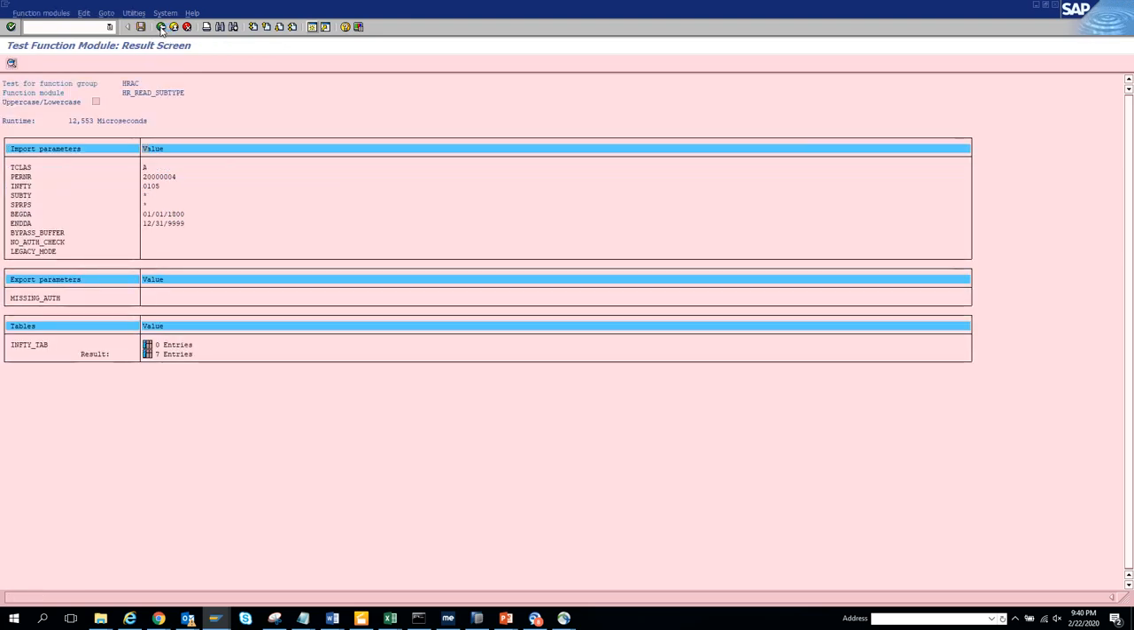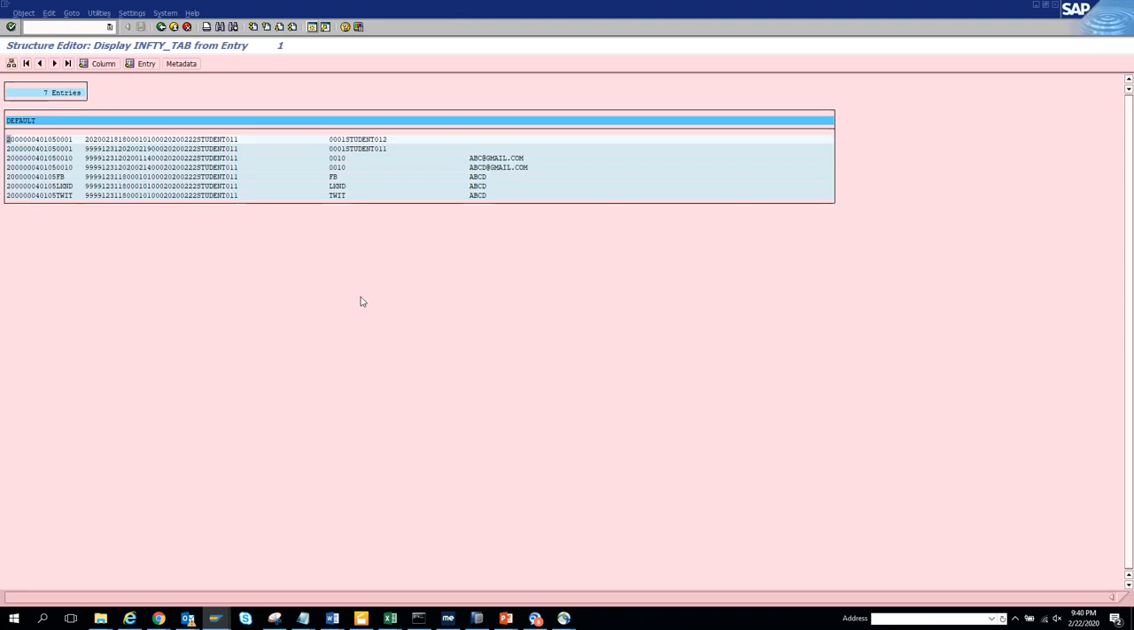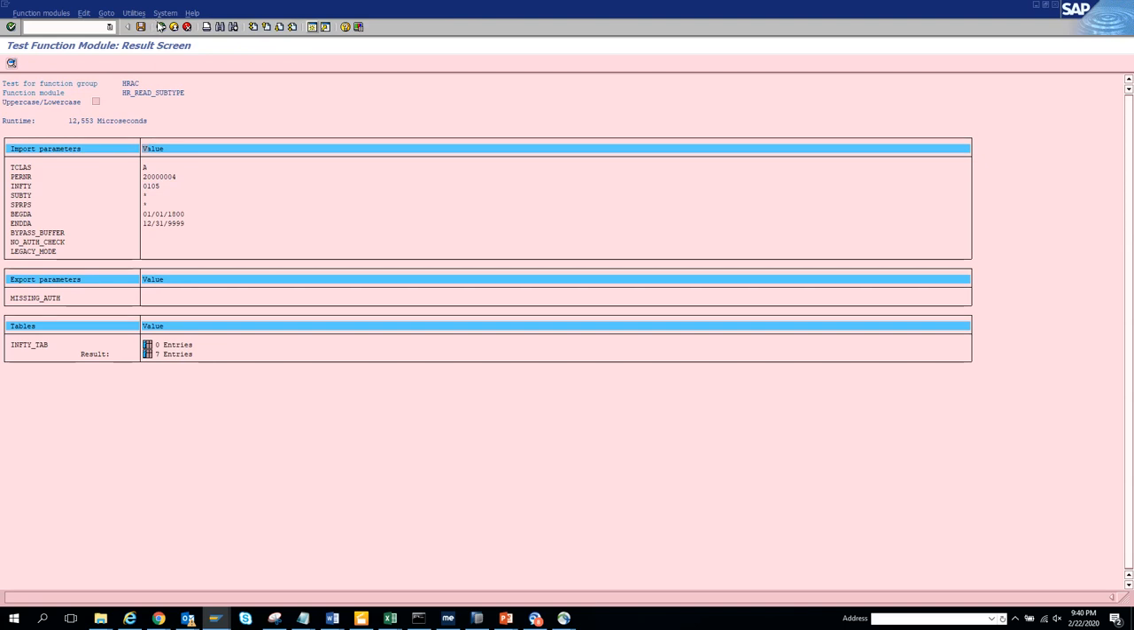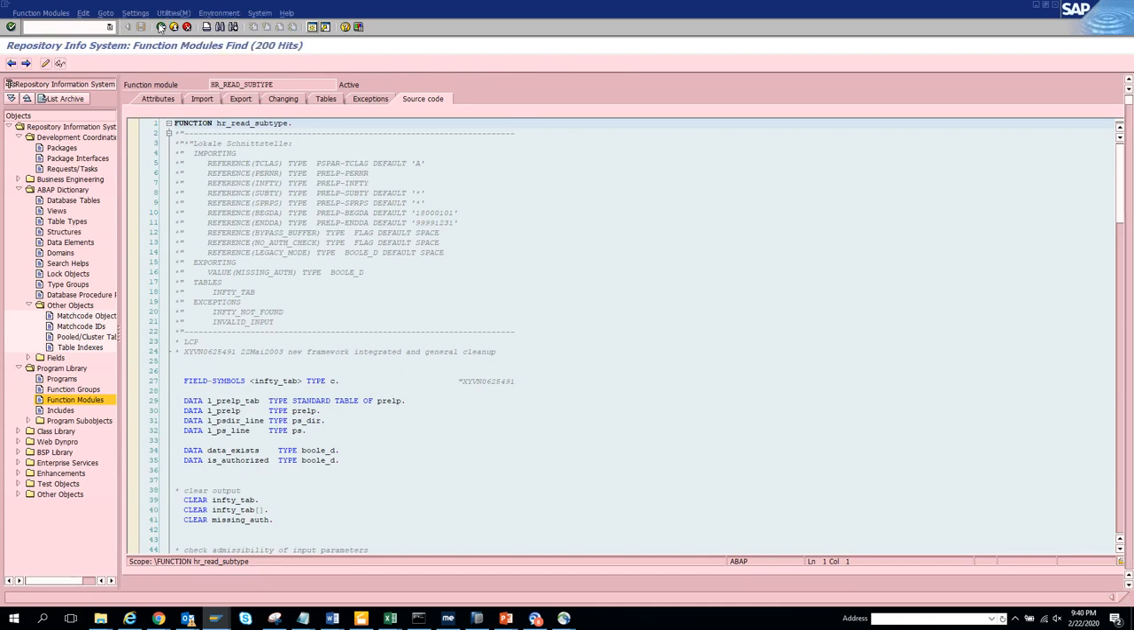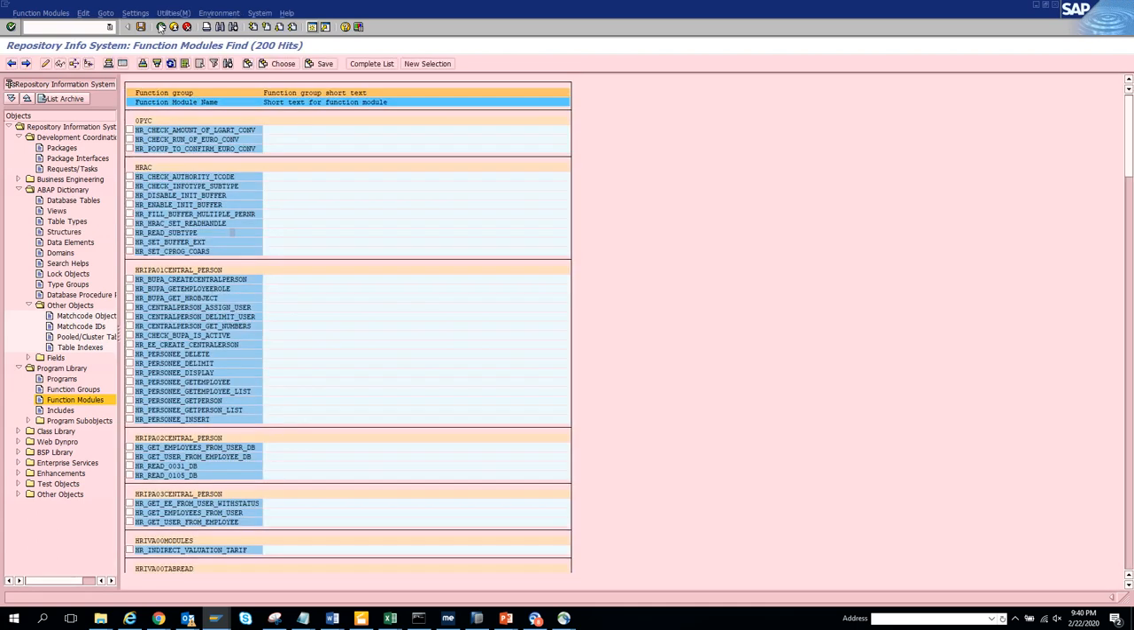HR read info type, you just give the info type number and the validity date, and you get all the entries, all the LinkedIn profiles we created, all the Twitter profiles, all the Facebook ones. Did we create Facebook? Oh yeah, we created. And all the employee IDs, all the email addresses that are attached to that personal number, we get from this function group. So this is a very important function module. Now, these are all hidden treasures that are there to be taken. You just need to go and find it. And this tutorial is helping you learn how to find it.